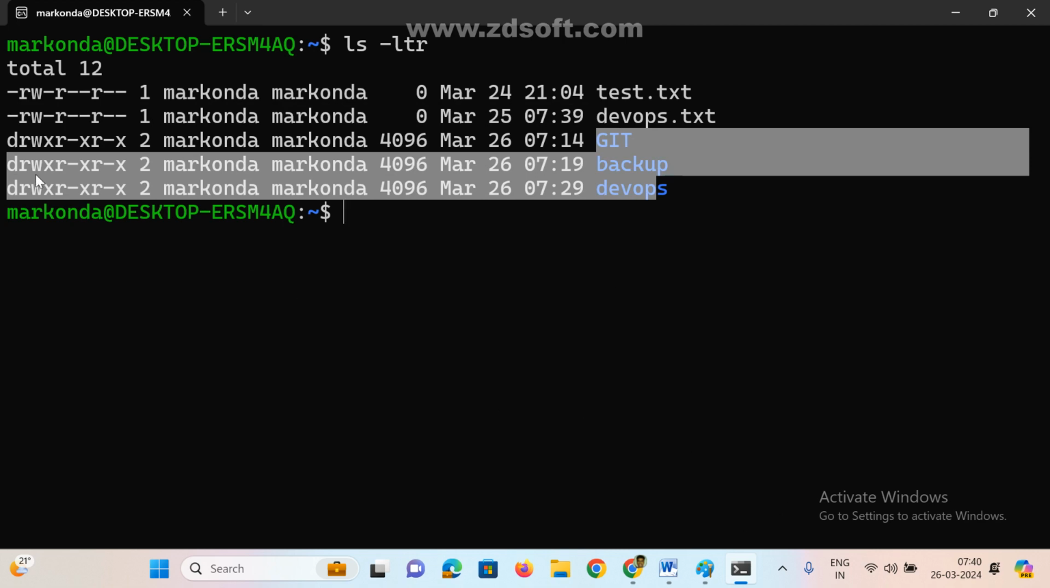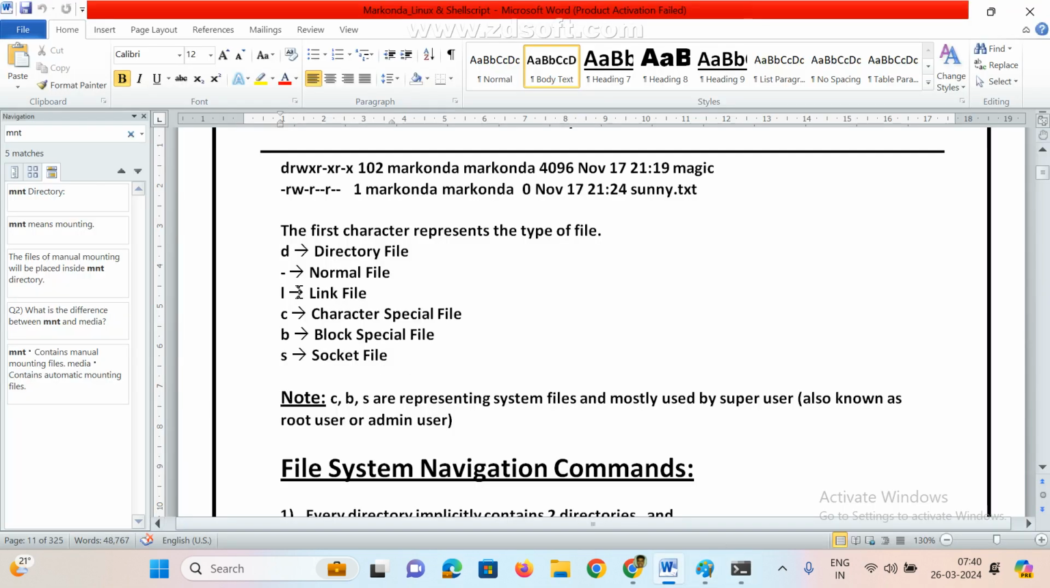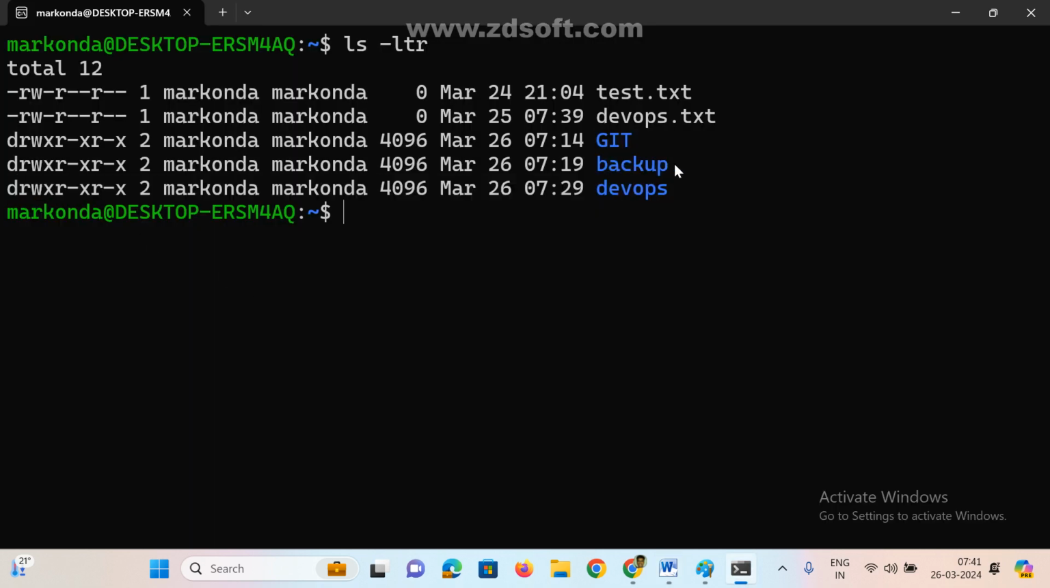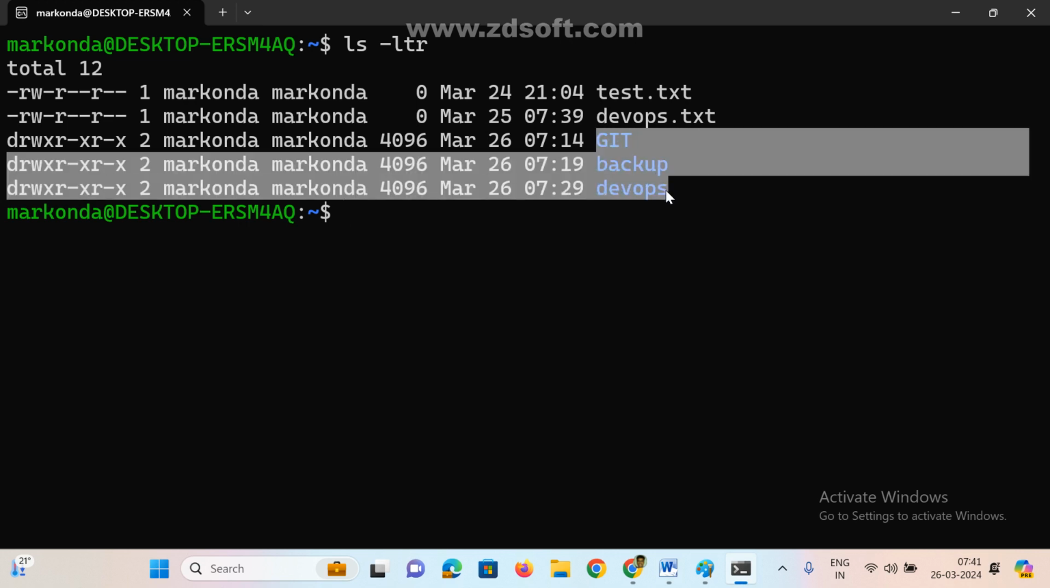In some cases we can see L also. L is nothing but linked files. I will explain later, that is one very important topic: how to create link files and how to execute them. And these are some other file types: character special files, block special files, and socket files. See here, how to check file types. In Ubuntu, blue color represents directories, you know, right? These all are blue color, so blue color represents a directory.